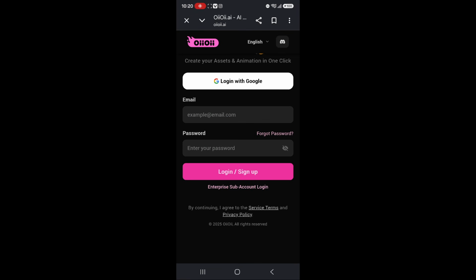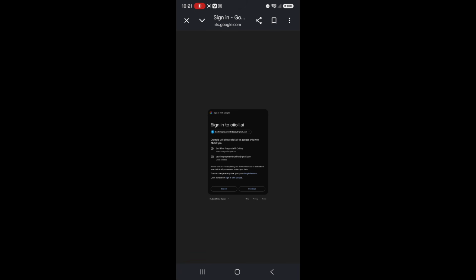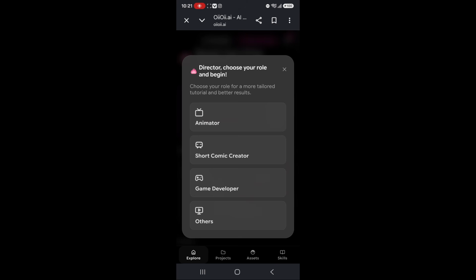So guys, once it opens, this is what the interface looks like. You can either log in with your Google, or you log in with your email. Okay, just tap on login with Google. Once you tap on login with Google, it's going to bring you to an interface where you should select an email of your choice. So I'm just going to pick an email. Once you select your email, it's going to bring you to this interface that says continue. Click on continue. And then it's going to land you on this interface, guys.